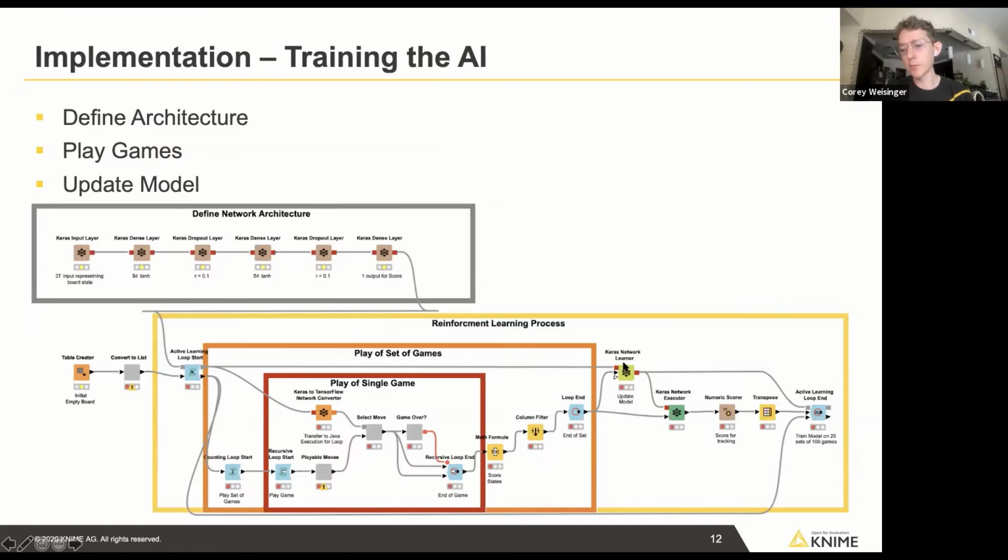That now updated network model, so it's seen 100 games and updated itself based on them, moves back to the start over here. And again, it starts playing against itself, now slightly better than before. It runs through that set of games, updates itself again, and keeps doing that over and over again. So here we've trained the model 25 times, each time on 100 sets of games. That's how we're using this active learning loop to do some reinforcement learning.